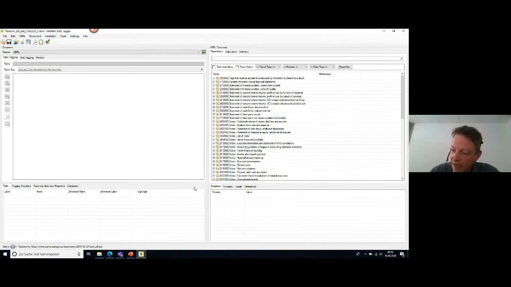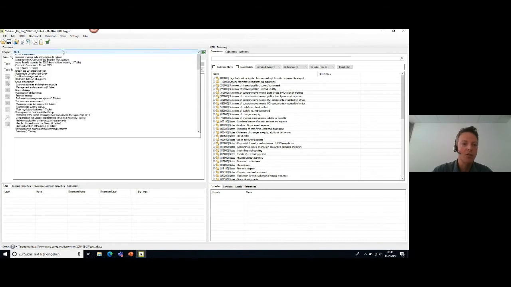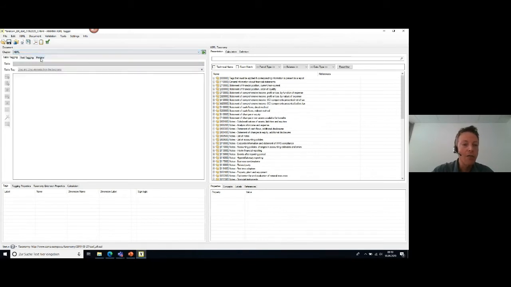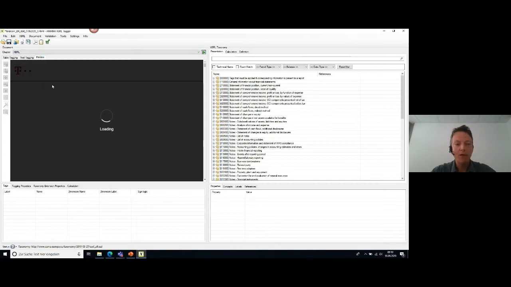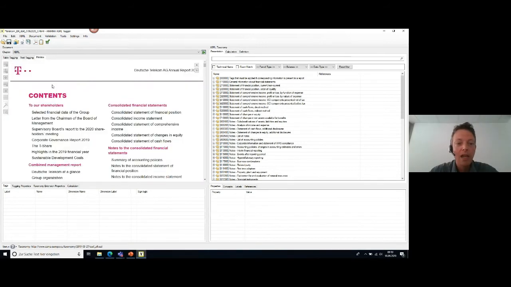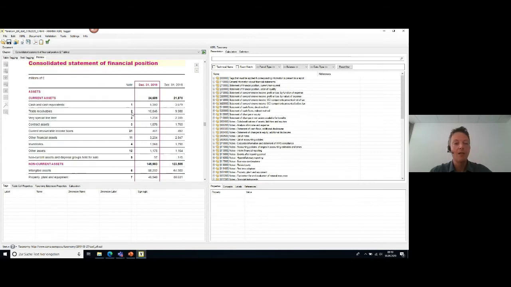On the left side, I can browse through my report. I can do it by choosing a certain chapter. I can also have a look at the Preview tab. In the Preview tab, you see the content of the XHTML file as it is. It looks the same as imported from nexxar's content management system. And it's also possible to click on the links if I want to switch to the consolidated statement of financial position. I just click here, and then the consolidated statement of financial position opens.